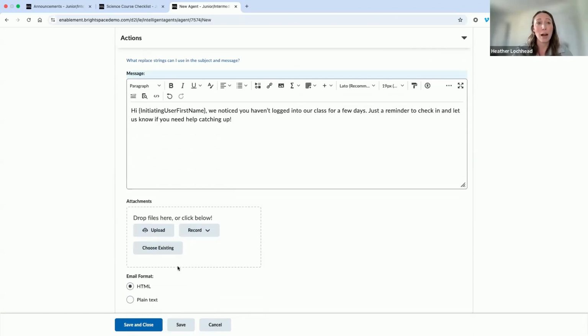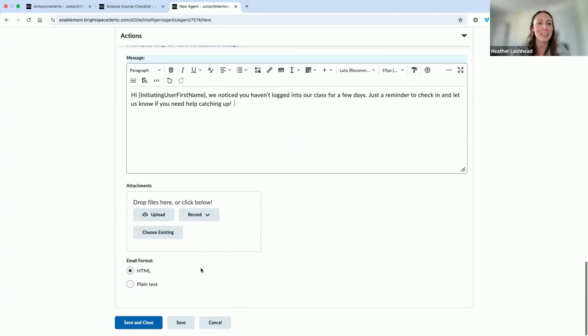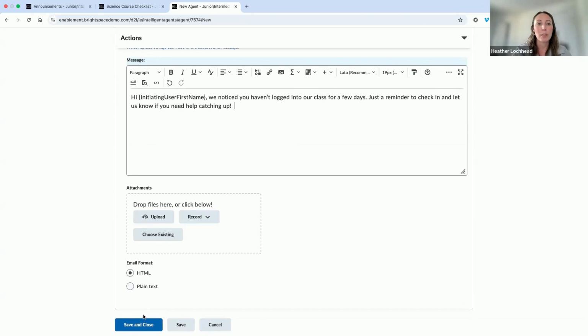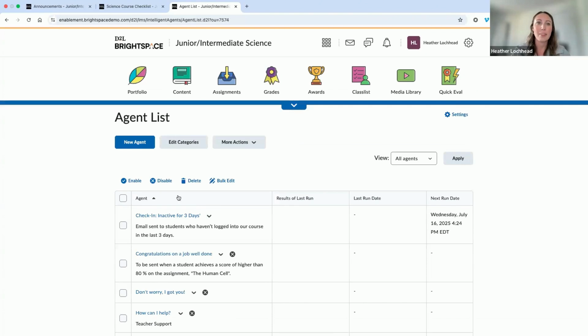And you can also add in any attachments here if need be. If you wanted to record a video of saying congratulations on receiving 90% on a quiz or something like that. And I am going to press save and close. And then there we have our new intelligent agent set up.